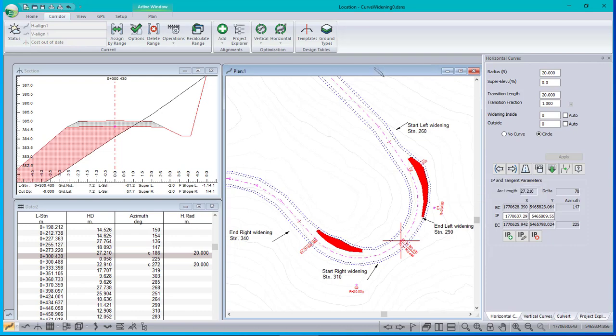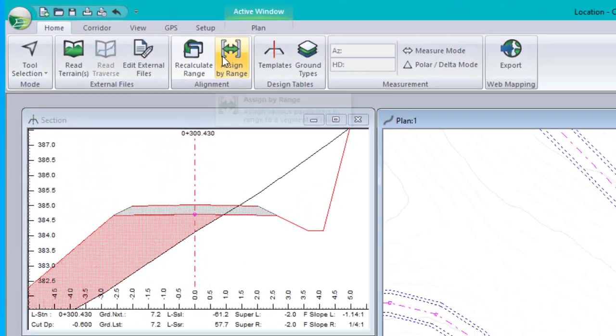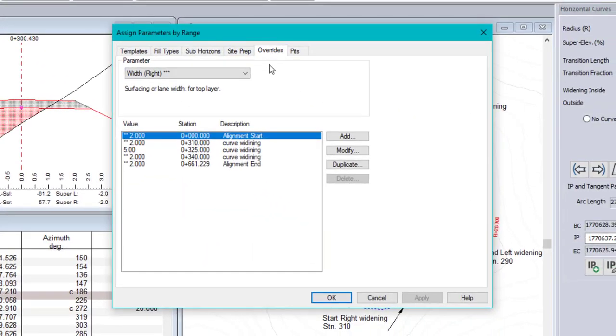And that's it. You can use either the built-in curve widening, which gives you symmetric curve widening that is centered, where the transition is related to the begin curve, end curve. Or you can use overrides either from your corridor assigned by range or home assigned by range, and overrides allow you to change the width at any point along the alignment.